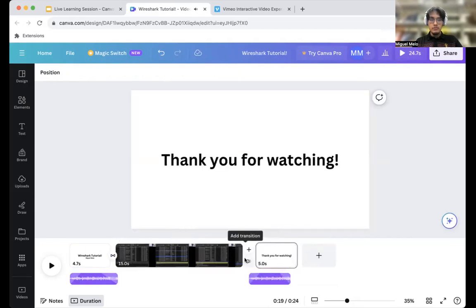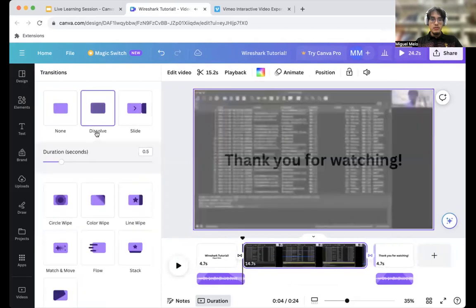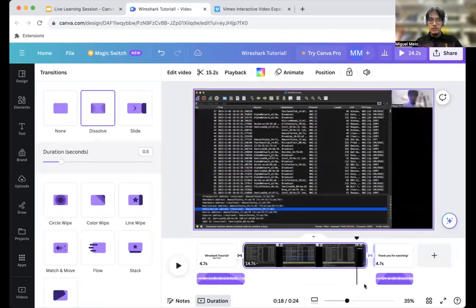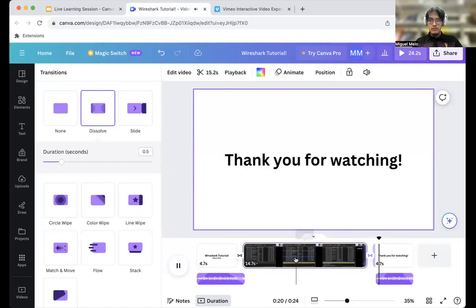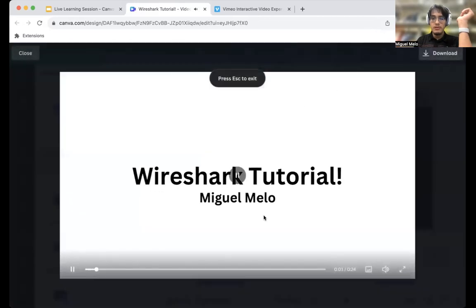So now I have this part, and now I have, oh, sorry. I need to put a transition there. Dissolve, and let me check that out. Yep, and let's say that was the video. There, that's my 24-second video. The preview button on the top right here, you can always click on it to see how it's looking so far.